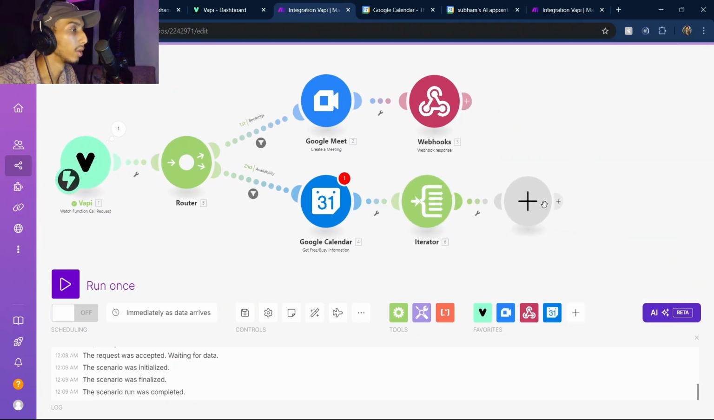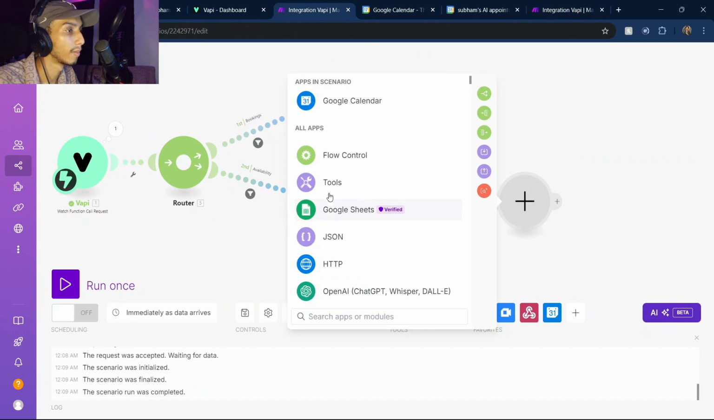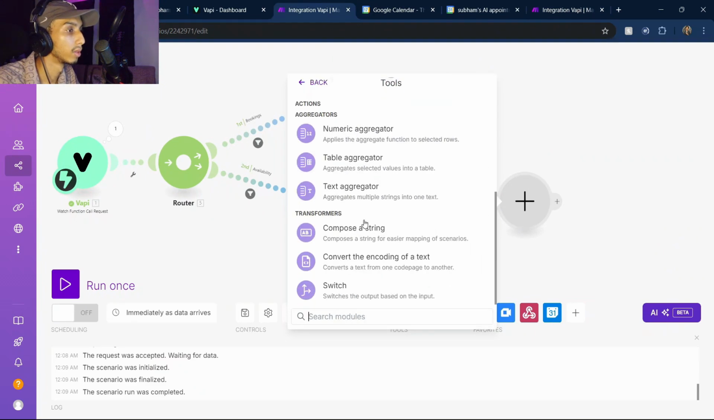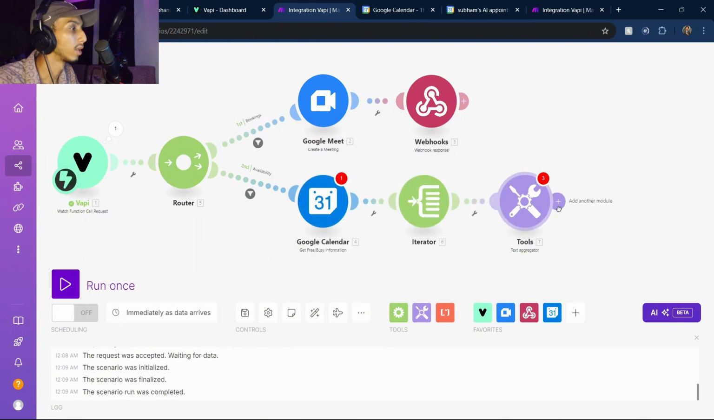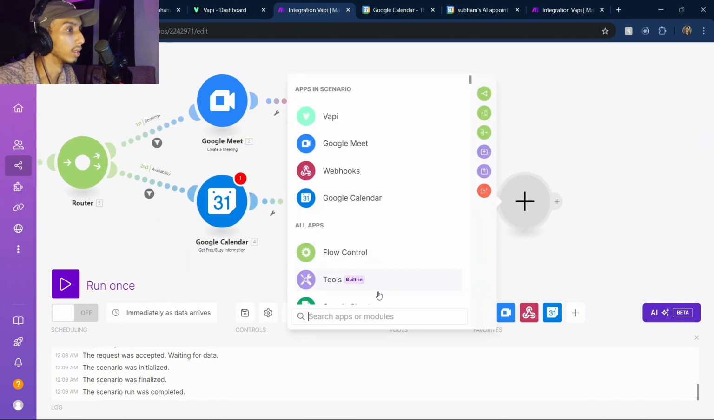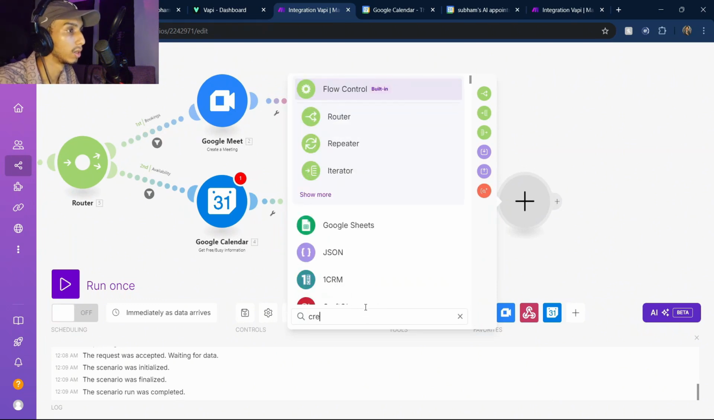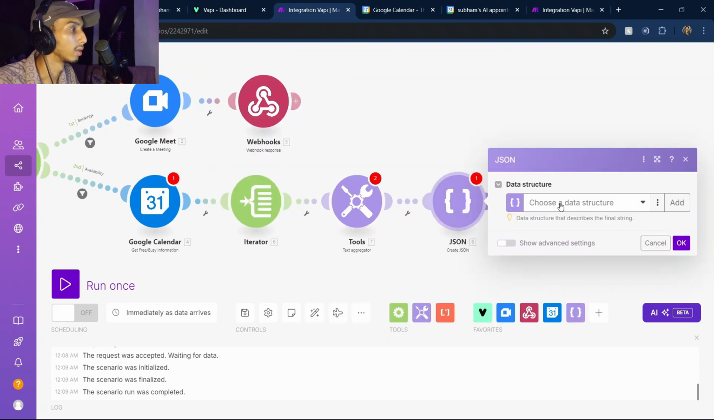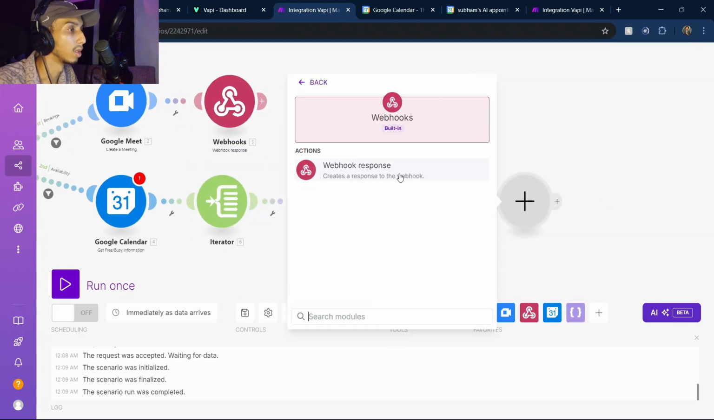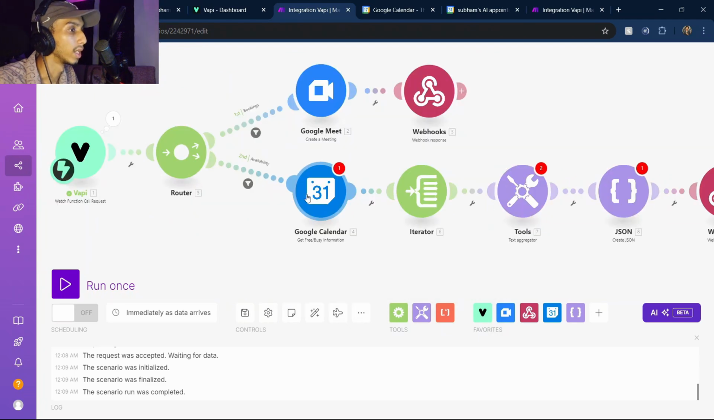Next we are going to add text aggregator. Tools, text aggregator. So the next two modules are going to be create JSON. Then the last will be, of course, our webhook response. So let's set up the modules.